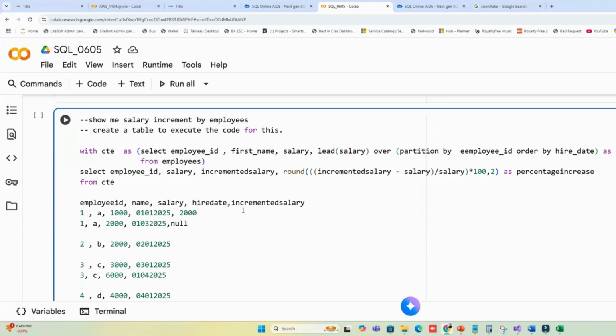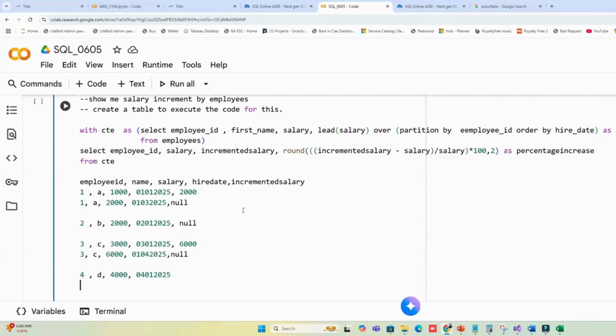And this will be null, and for this it'll be null, because it does not have a next salary, right? Yes, null. 6000, null. Null. And this will be null. All right.